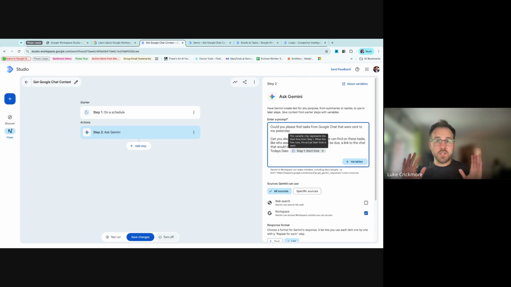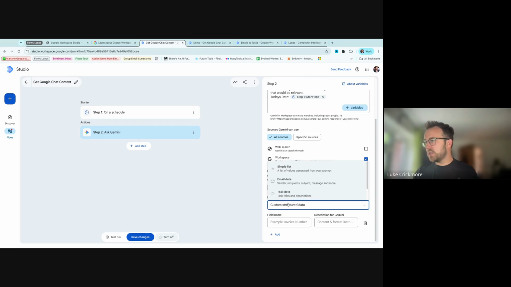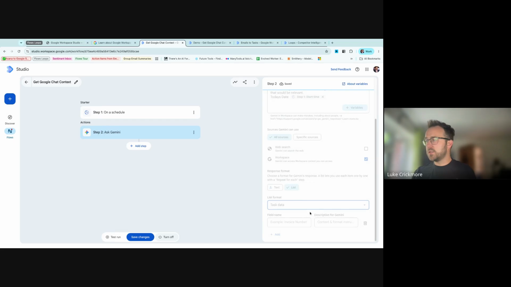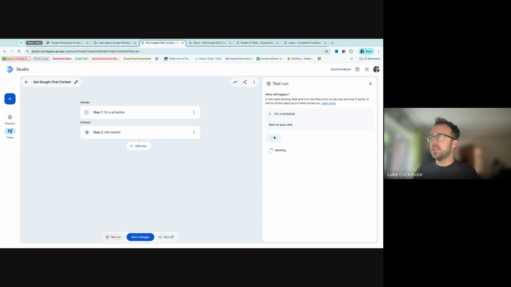So now it knows what today's date is, so it can at least look back. The thing that I haven't said is sent to me yesterday, so I guess that's within the last 24 hours. It's going to make that assumption. Now I'm going to change this to be a task list, just so that it knows how to return the information back. And then we're going to test this. So I'm going to hit start.